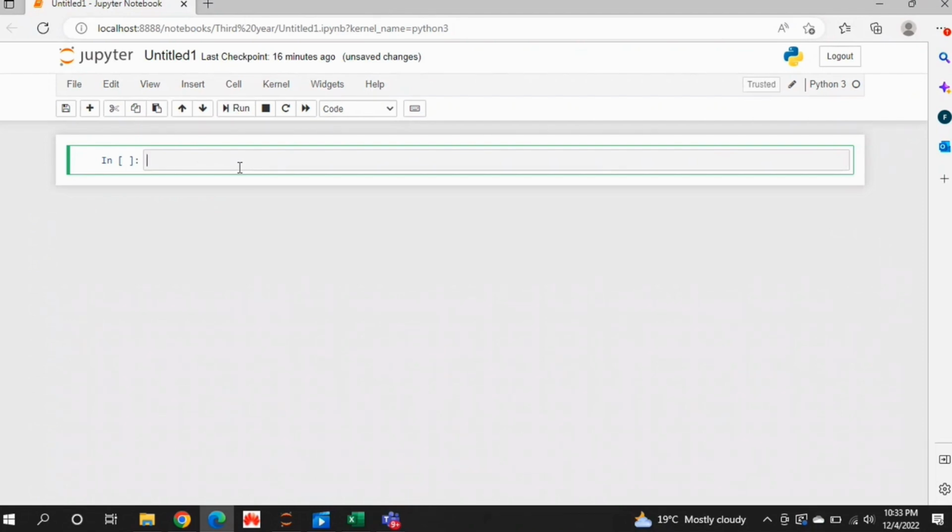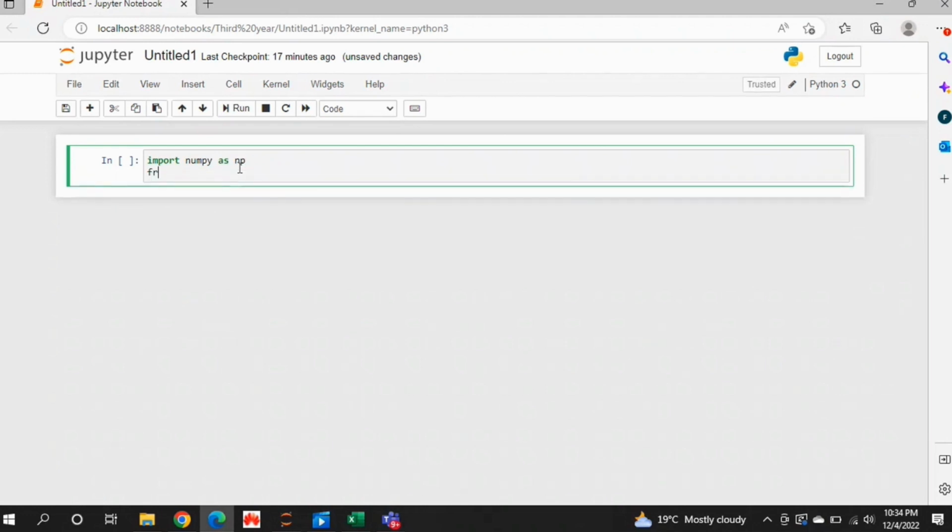Right, so now let me import NumPy as np, and from matplotlib, we are going to import pyplot as plt. Pyplot is what will allow us to actually plot our graphs. Now let's just run that.